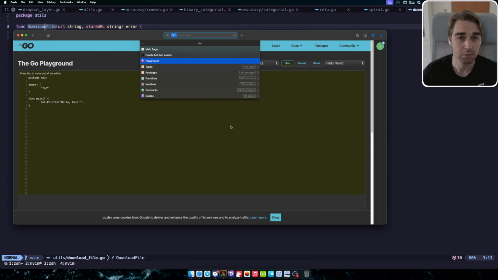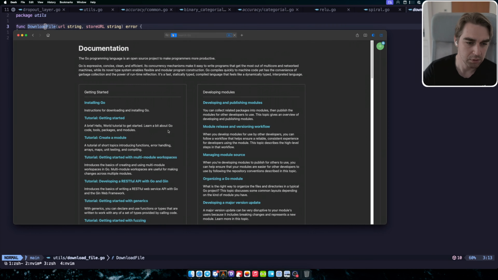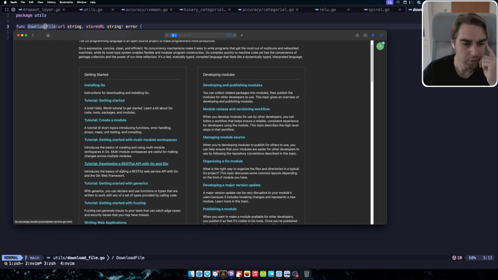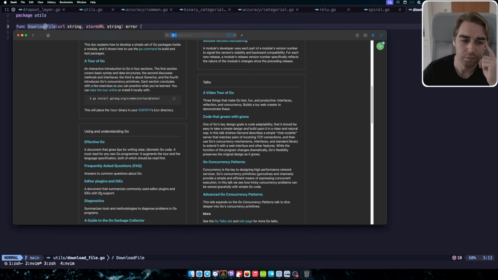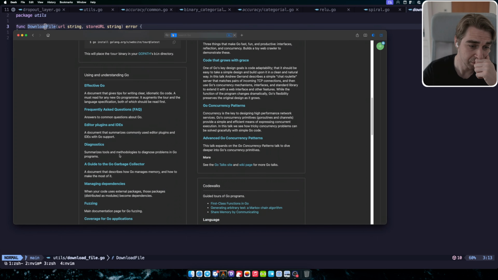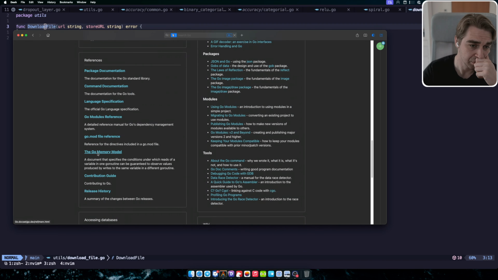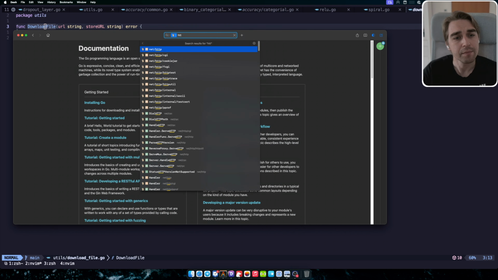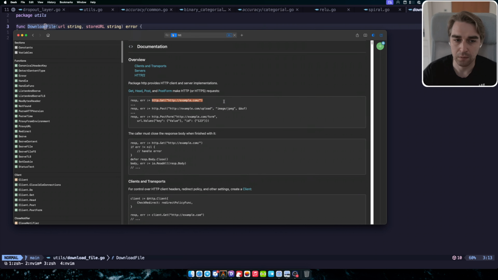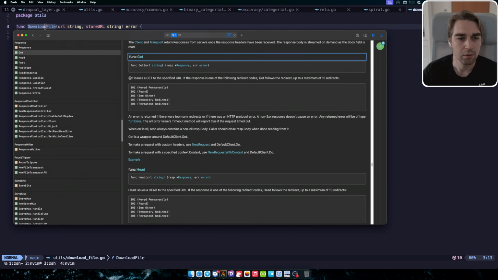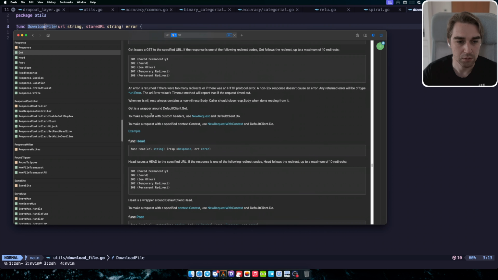Okay, net/http. Let's take a look at the clients. Package http provides HTTP client and server implementations. Maybe we just need Get, and that's it. It issues a GET to the specified URL. If the response is one of the redirect codes, it follows the redirects, up to a maximum of 10 redirects.